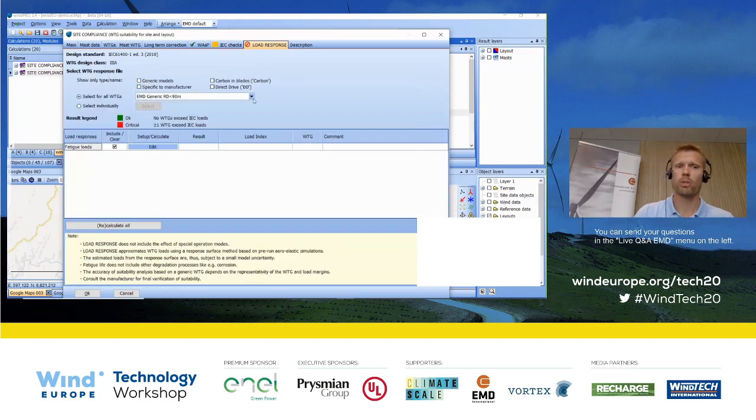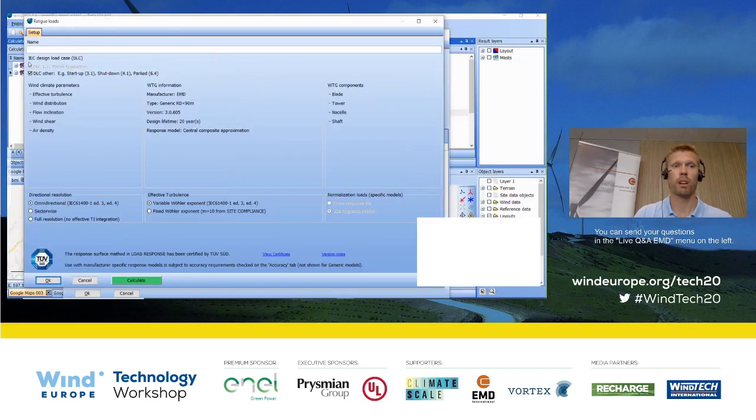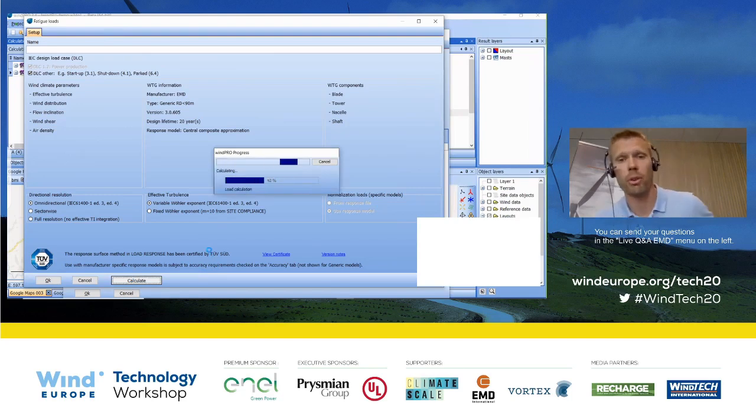If we go to load response, the setup is quite simple. You select the response model to use, and in this case, I have a turbine with an 80-meter rotor, so I select the smaller one here where the rotor diameter is less than 90 meters, and I open the check here for fatigue load calculations. And you can see the setup that I have the relevant design load cases. They have been activated here, and I basically click calculate. So it's very easy. And now it's doing full load simulations here for 45 wind turbines. It takes a few seconds.